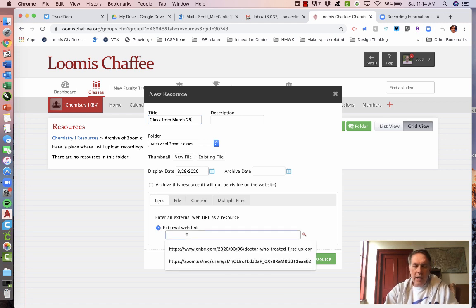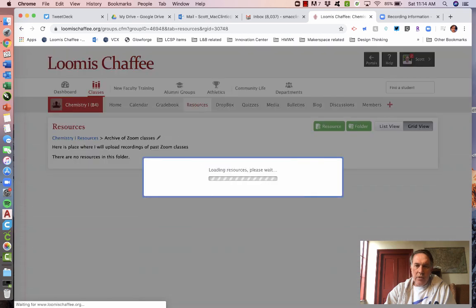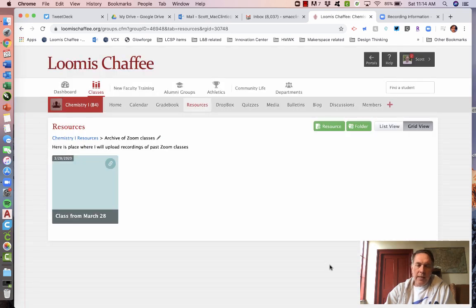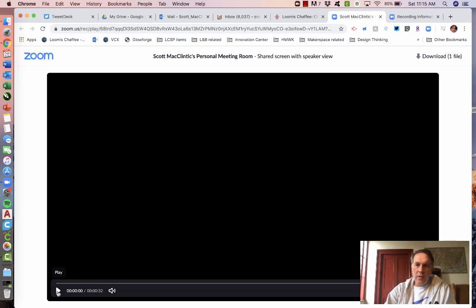So when I click down here on a Mac, it's Command V to paste the link. If you're on a PC, it's something different. I'm not sure offhand. Now when I click Save Resource, it is going to add that link. Right, so there it is. We've added the archive to that. So if a student clicks on this, watch what happens. It will bring them to the page where they can play that video of the class.